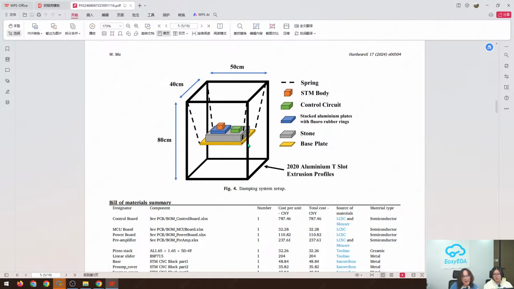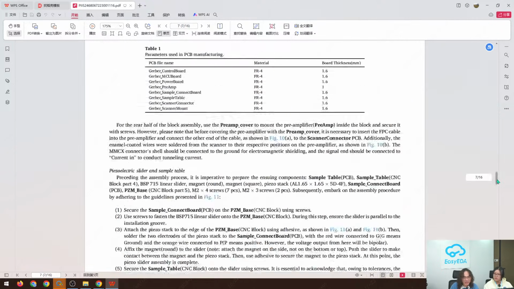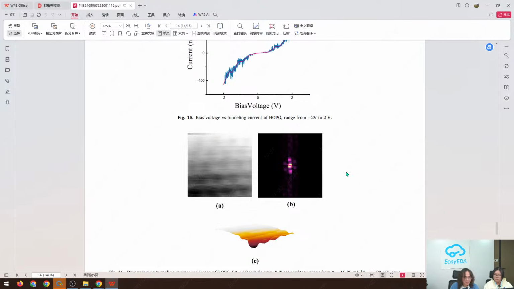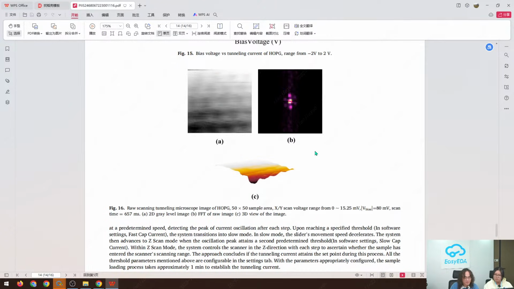And when I got the atomic level image, I tried many times. So that's basically my project.